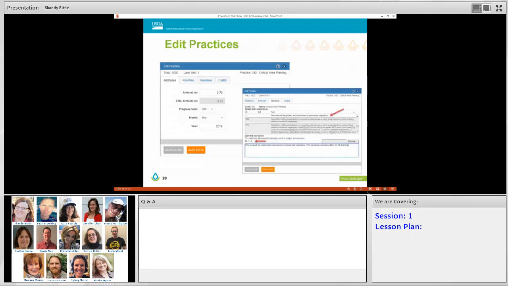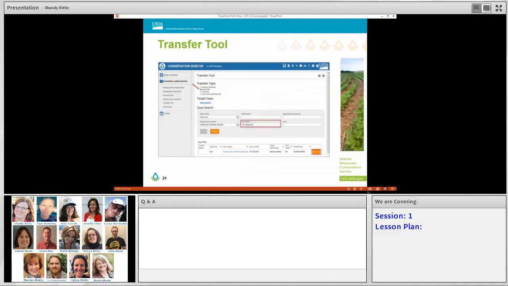Editing practices. We're going to cover editing practices tomorrow. This release allows you to open up the practice schedule from the table and then be able to edit existing practice attributes. So what we're seeing on the couple of screens here is the planned amounts. You can edit anything that you have in your practice schedule right now. You also see the practice narratives. We do have the priorities. Applying practices is also found in the Certify tab, and we'll talk more about that tomorrow as far as some of the changes. Let's go ahead and go to the transfer tool.